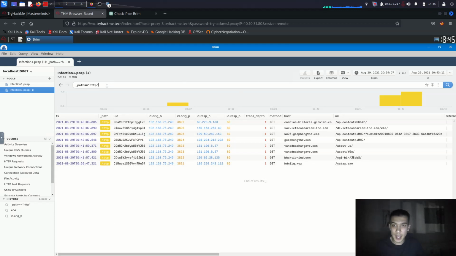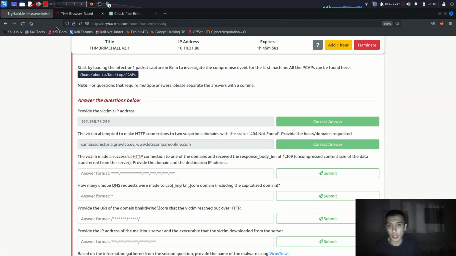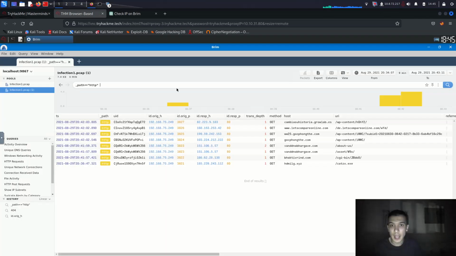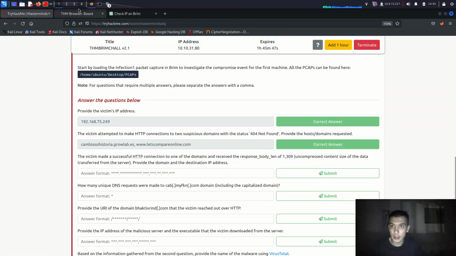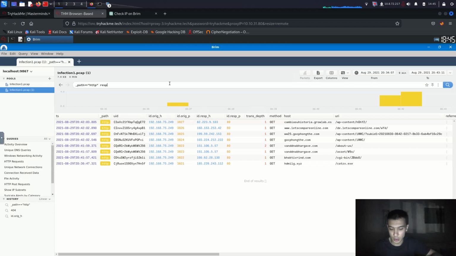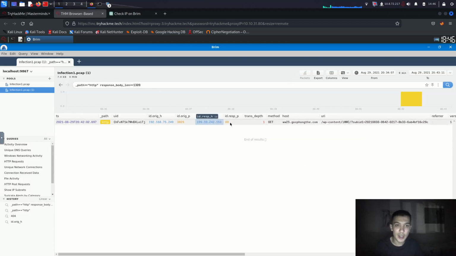So the second approach we're using is to look for a response body length equal to 1309. So we just have to search for response body length. Okay, let me check it. Response body length equal to what? Let me check it here: 1309. Let me hit enter. So it's giving us the result.